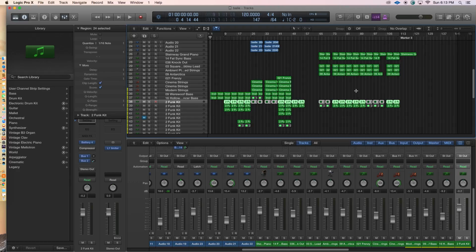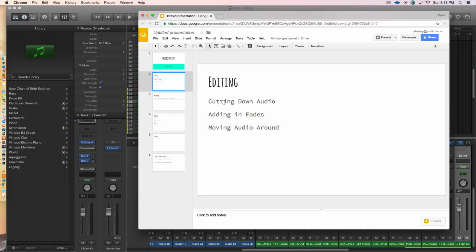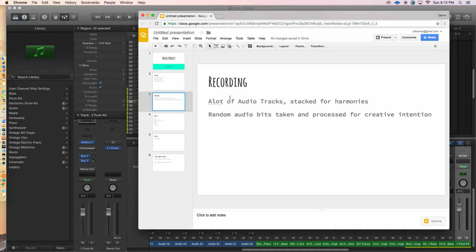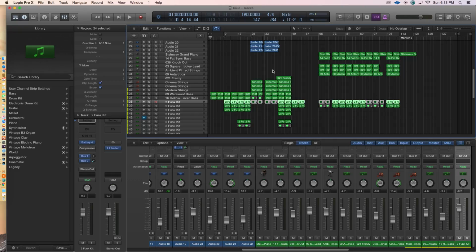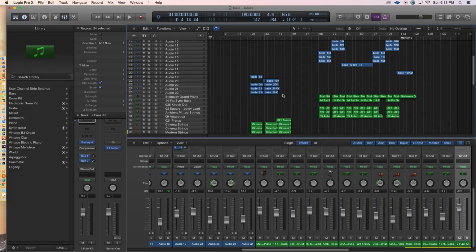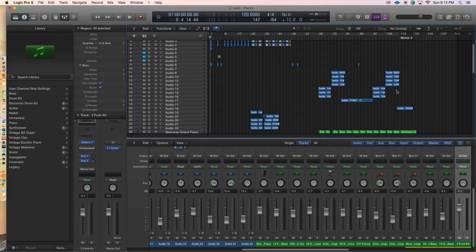So let's go back to see the requirements here. Recording. Oh yeah, so I had a lot of audio tracks. Some of them were stacked for harmonies. If you listen to the song, there's a lot of harmony going on. So if we go back, all these right here are harmony stacks. So there's a lot of audio tracks that I had to record in.